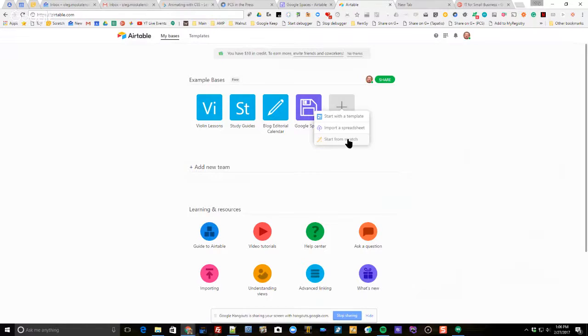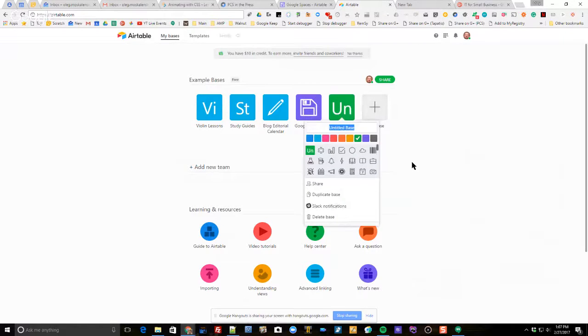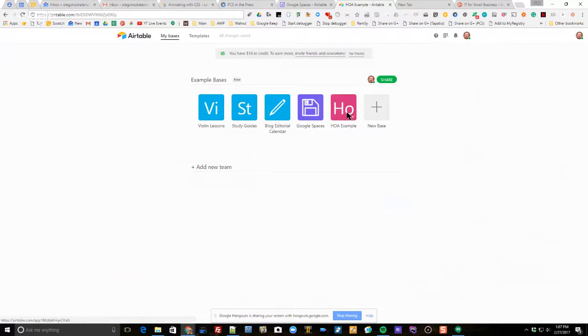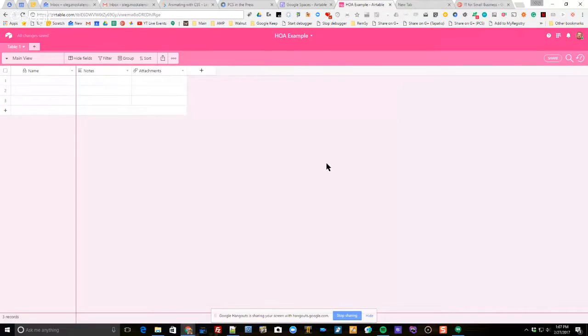So I'm going to start a database from scratch. Let's just go with that. We'll call it HOA example, and open it up. As you can see, it starts out with nothing there, basically. There's absolutely nothing there.